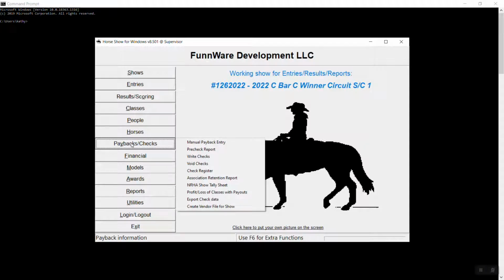Paybacks and checks. The system allows you to generate results and pay back money towards the classes. This functionality gives you the ability to set those things up and build out the reports that you need to generate and write your checks. It has a full financial feature to allow check printing as well as follow up with additional information on the checks that have already been printed.